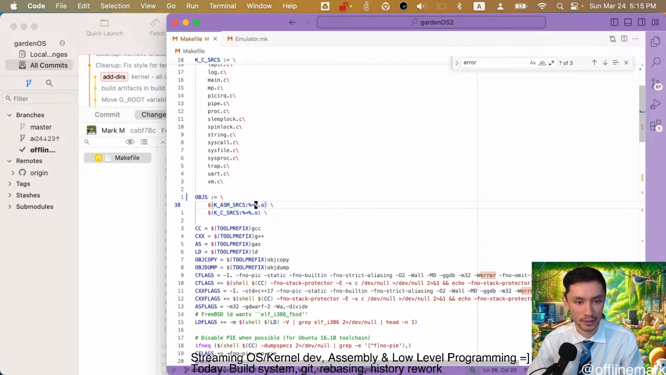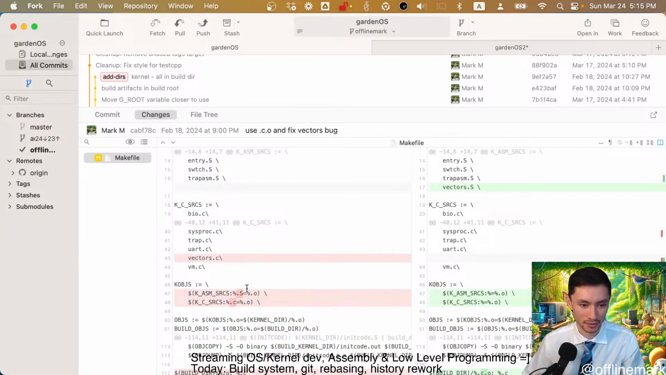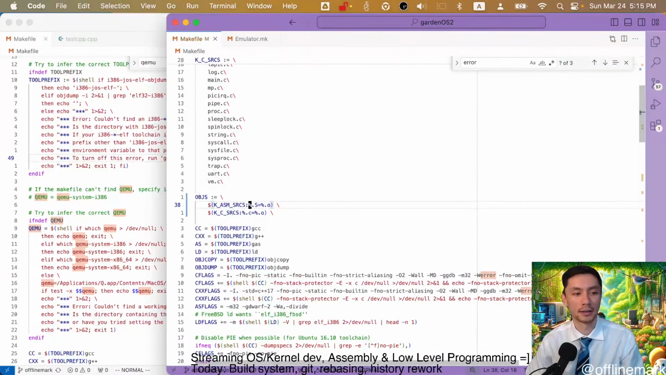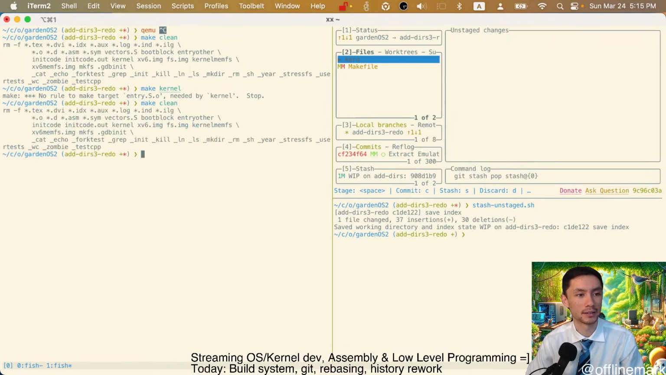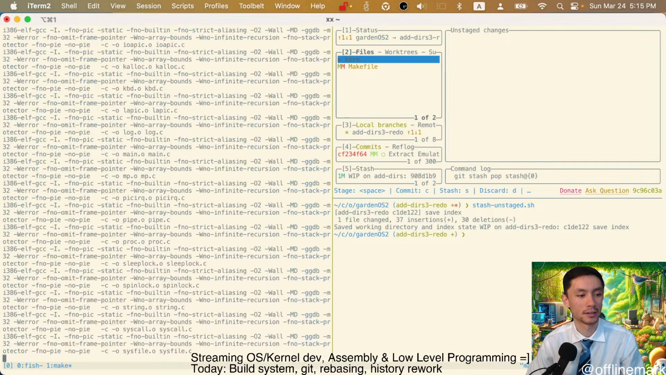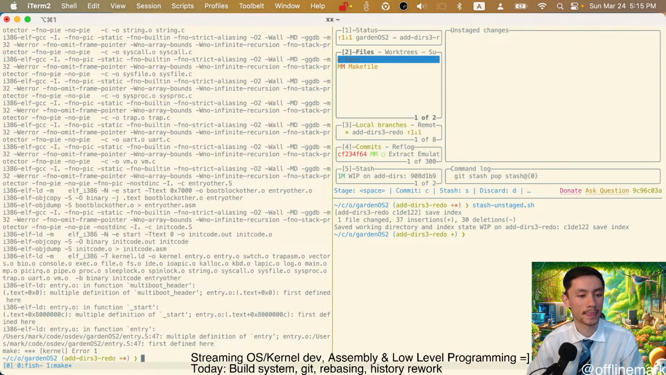I don't completely know if that is going to fix it, but it's not hard to test. So I will try this. I think that's right. That's how it used to look. All right. Make clean. Make kernel. So that worked a little bit more, but it's broken still.